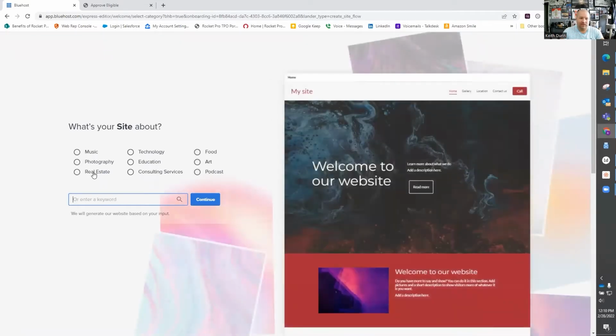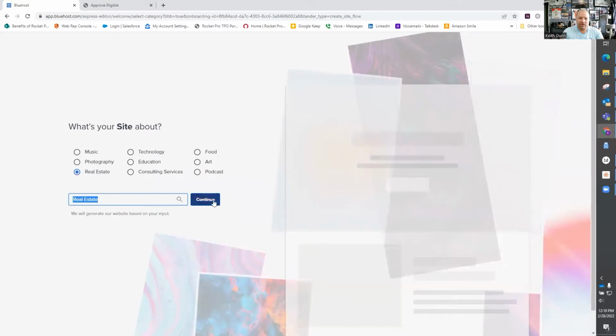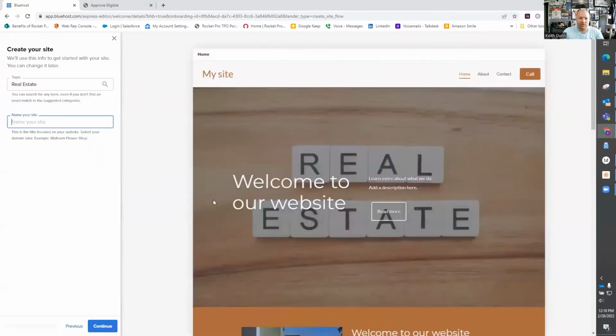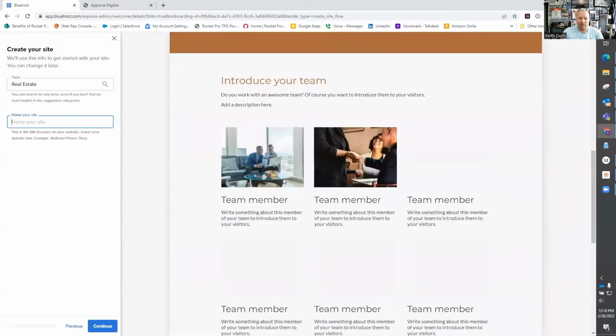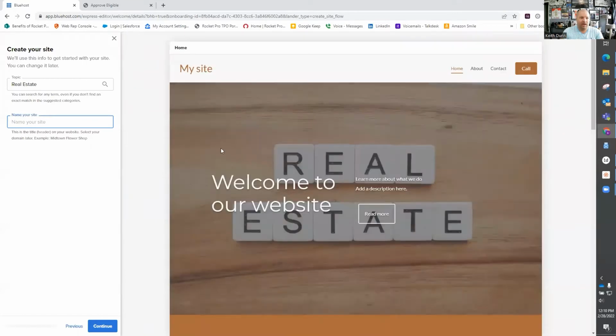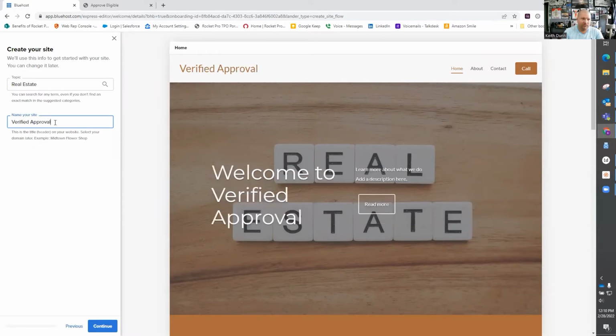So what I did is I just clicked on the real estate one. We continue. Let's give you an example page here. And name your site. We'll call it verified approvals. You can put whatever name you'd like in there. Then you go to continue.